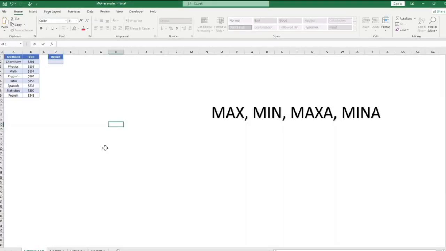And welcome. Today we are going to be talking about two important functions in Excel, MAX and MIN. These functions are used to find the largest and smallest value in a range of cells, and we are also talking about MAXA and MINA. Let's jump in and take a closer look.